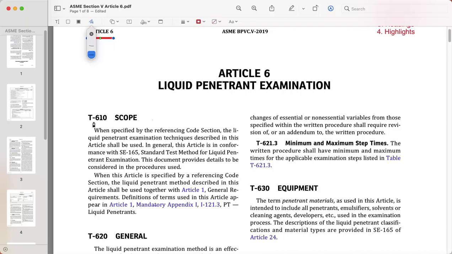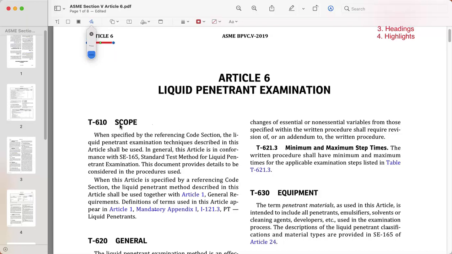Here the nomenclature is something like T-1. The T is basically just a symbol. Then there are 3 or 4 digits, and then finally a name, which is the heading. The first digit is the article number, the second digit is the paragraph number, and the third digit is the subparagraph number. So by this nomenclature, we can understand that this is Article 6, paragraph number 1 and subparagraph number 0.